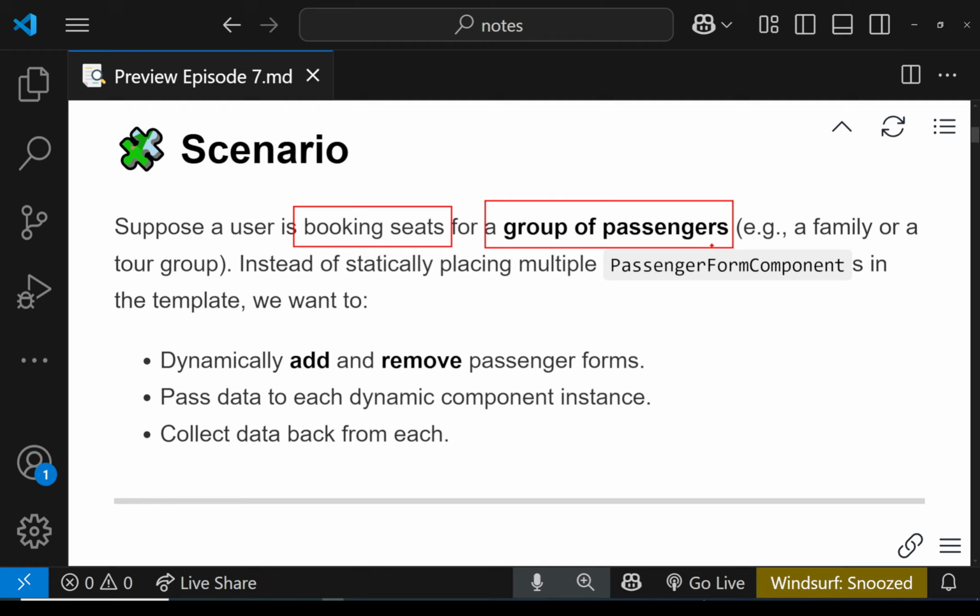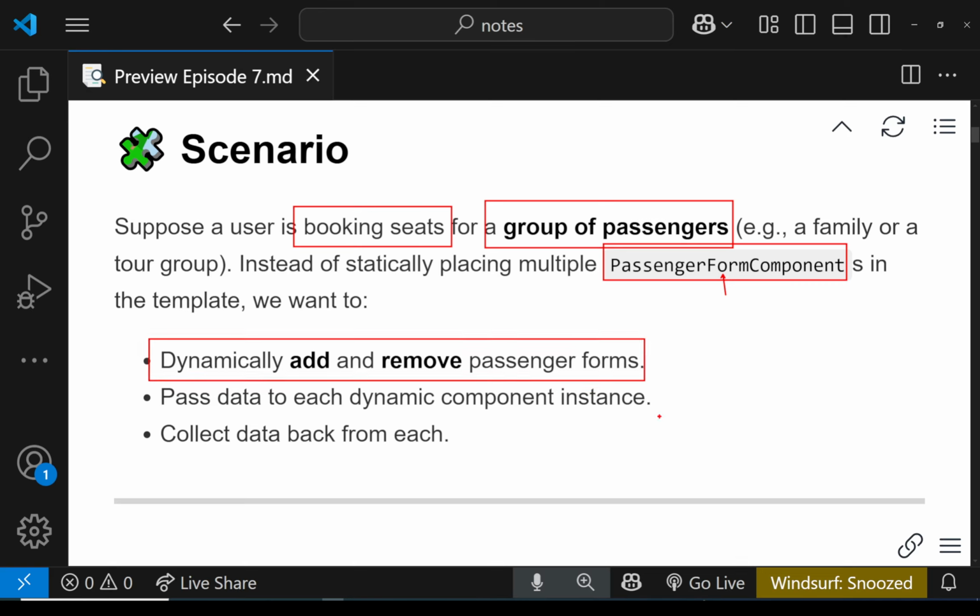Based on what I just described, we know that we need a component to collect the information of a passenger. So we're going to create a passenger form component. But again, we do not know how many instances of this component we need to render, because we want to allow the user to enter as many passengers as they want. So we need to dynamically allow the user to add or remove passenger form components. This is the meaning of dynamic.